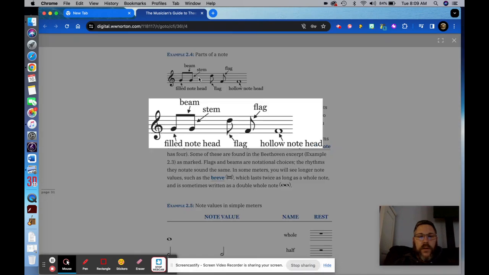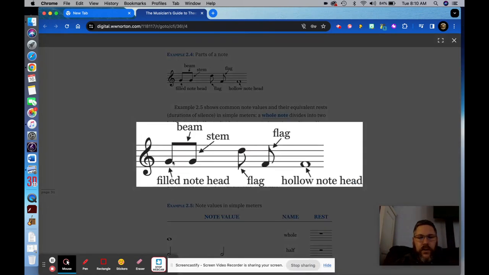Okay. Notice when the notes go up, it's on the right side. When they go down, it's on the left side. Okay, the flags are always on the right side, no matter if the stem is up or down. Okay, if we've got multiple eighth notes or 16th notes in a row, we're generally going to want to beam those. Remember, however many beams we have indicates whether it's an eighth note or a 16th note.